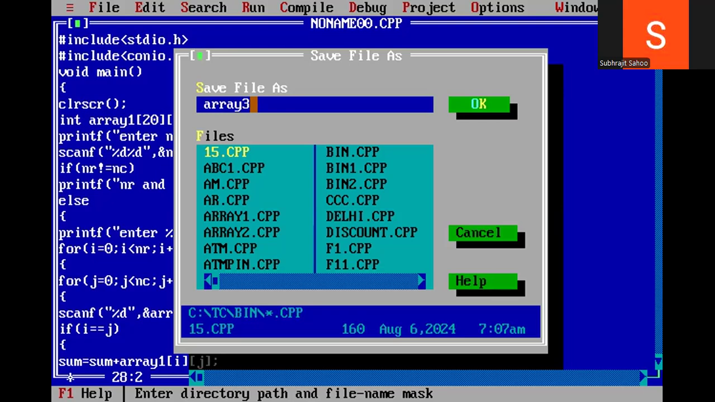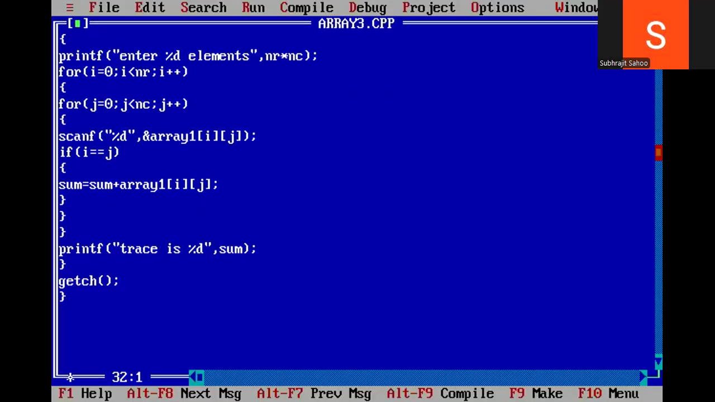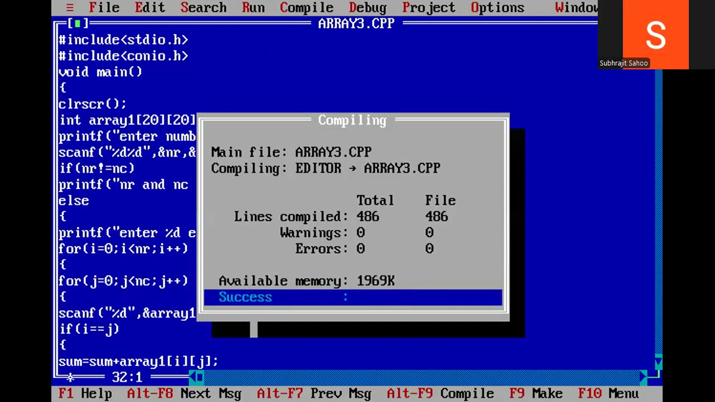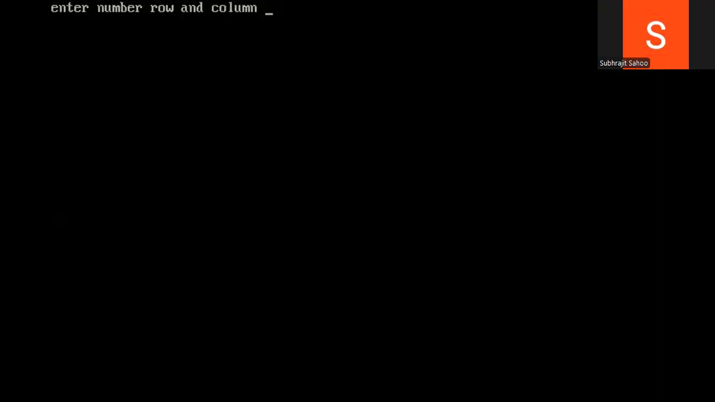So this is my program. The system hung for a few seconds. I saved it as array3. Alt F9. Any errors? No error. Control F9. What is it asking? Immediately enter number of rows and columns. Suppose I am entering number of rows 3 and number of columns 2. NR value is 3, NC value is 2, that means it is not equal. So it is not a square matrix. So trace is not possible.